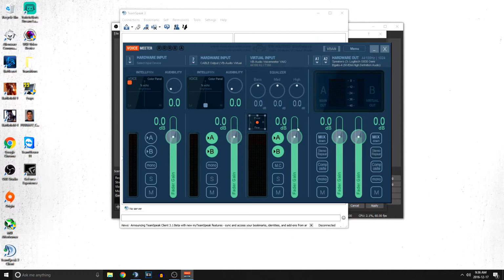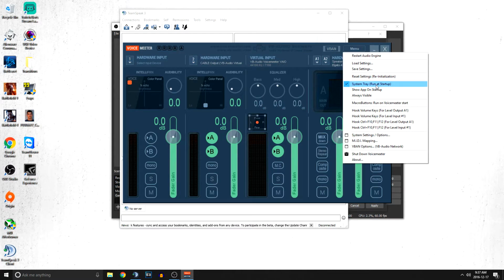Now, after all this is done, you're going to want to just minimize this, and you can also right here in the menu have it run on startup instead of always making it default every time. It'll just run on startup and it'll always be set as default.